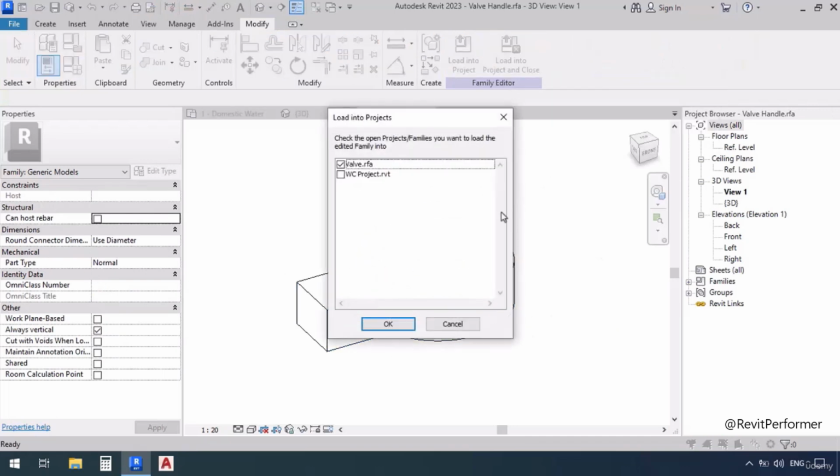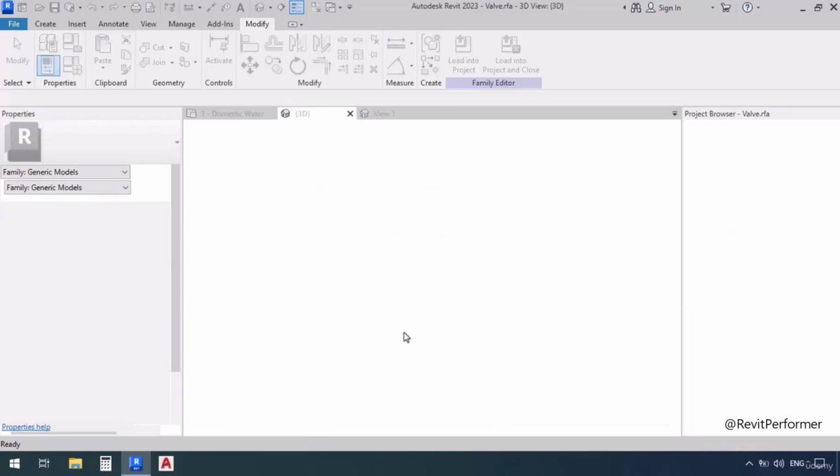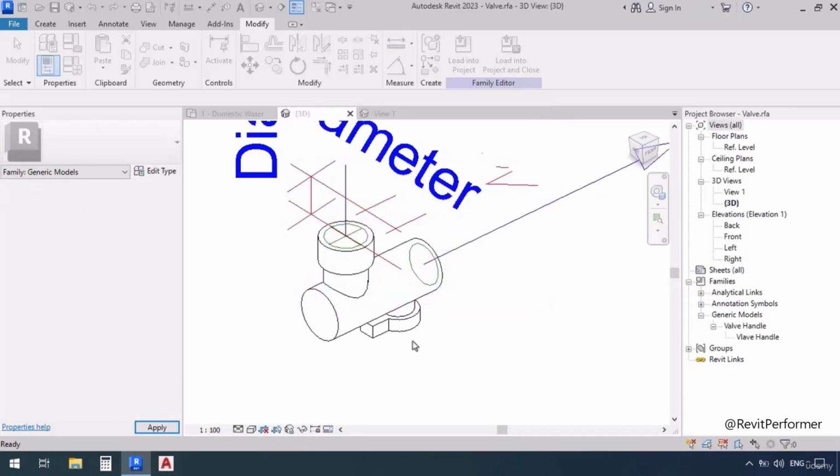Now we're going to load it into Project and close. Which project? Valve, then click OK. Now, do we want to save changes to that valve? Yes, we do. And then we get a message saying that this file with this name already exists. Do we want to replace it? Yes. And we're going to overwrite.